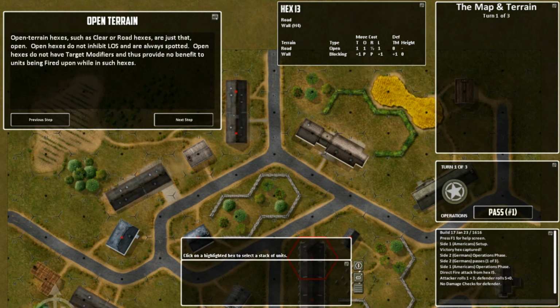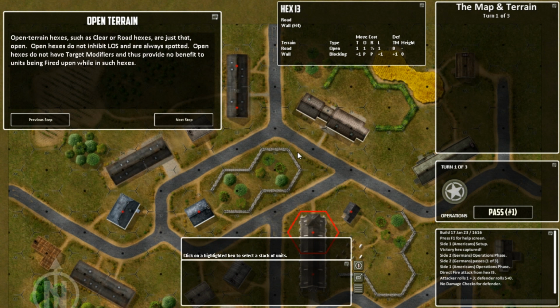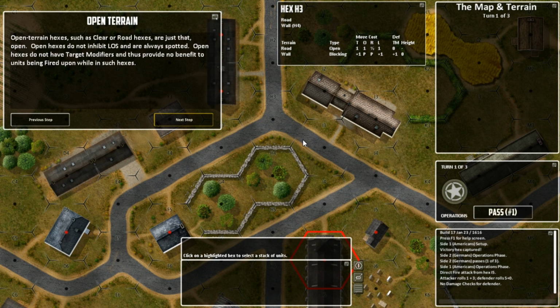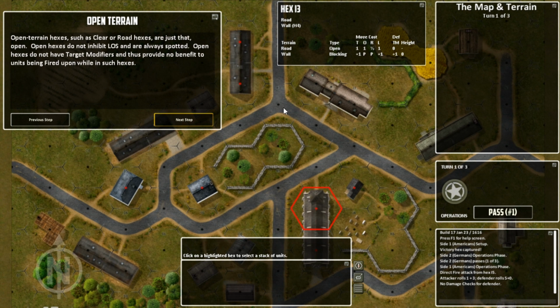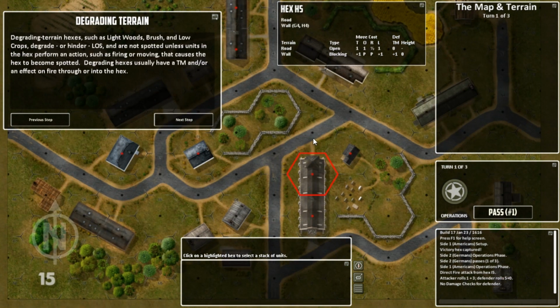Okay, good. Open terrain hexes such as clear or road hexes are just that, open. Open hexes do not inhibit line of sight and are always spotted. Open hexes do not have target modifiers and thus provide no benefit to units being fired upon while in such hexes. So it means this type of thing. This is all open. Even though it's got blocking, it's open. So there's no modifiers. It costs 1, and it provides a line of sight. It's always spotted. All right, next step.